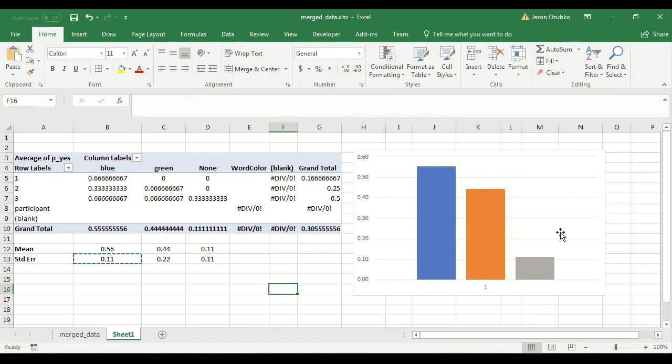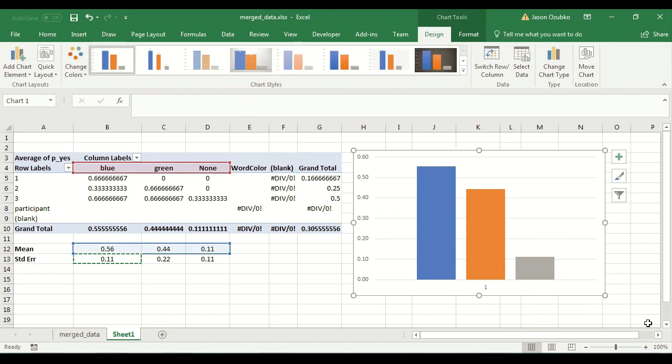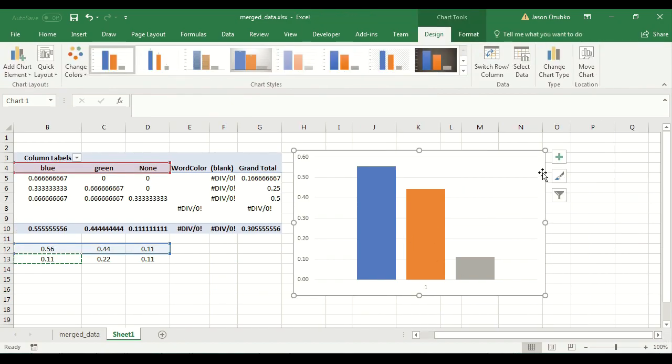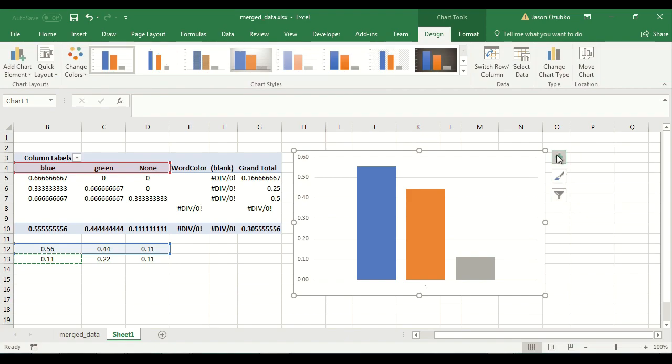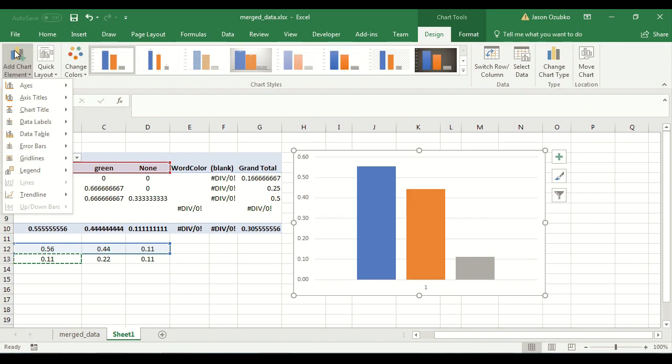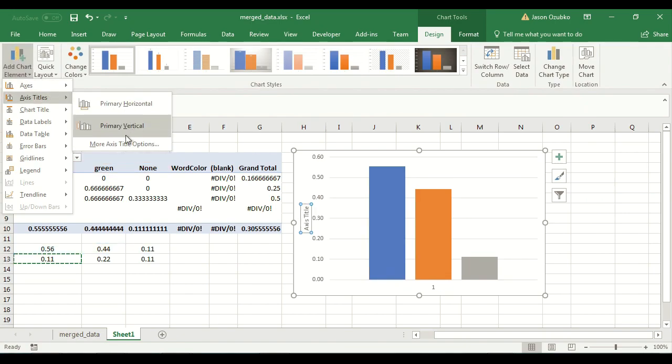This is a good start, but it's actually a poor chart because nothing is labeled, and if someone were to look at this chart, they wouldn't really know what you were plotting. So we need to improve things a little bit. So we first need to add some labels to the axes. You can do this by clicking on the plus beside your chart if you have that option. There's also an add chart element up here. If you go under axis titles, you can add a horizontal and a vertical title. You can add both if you like.